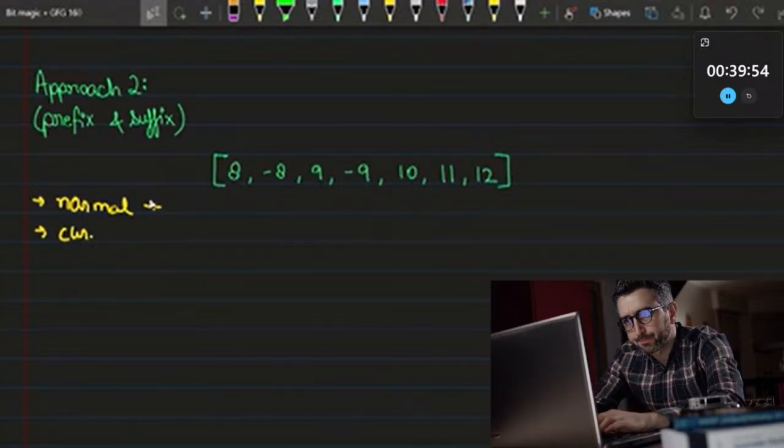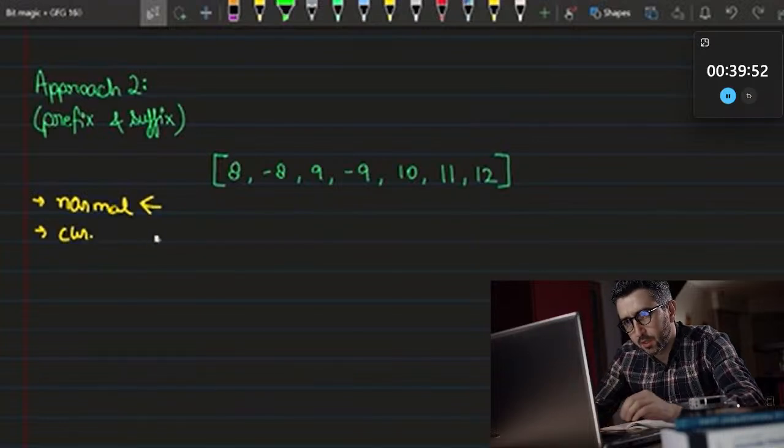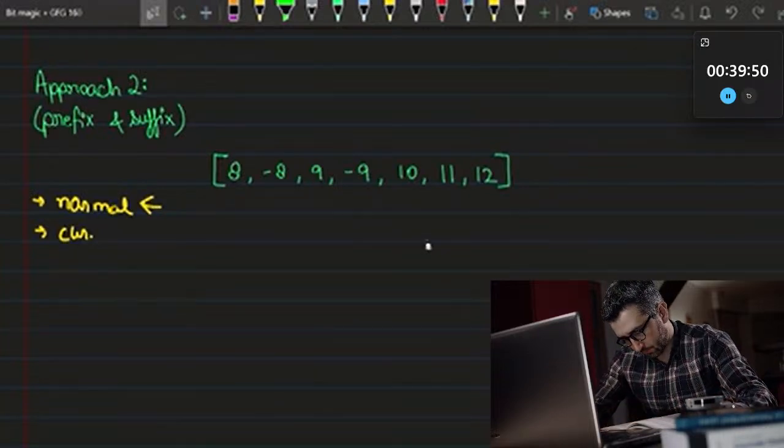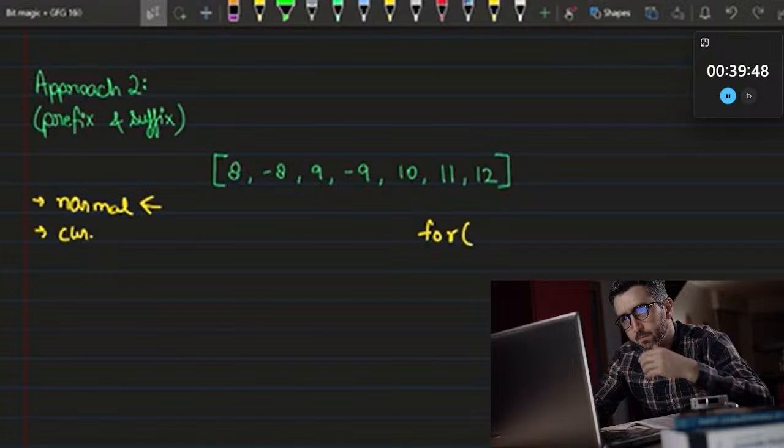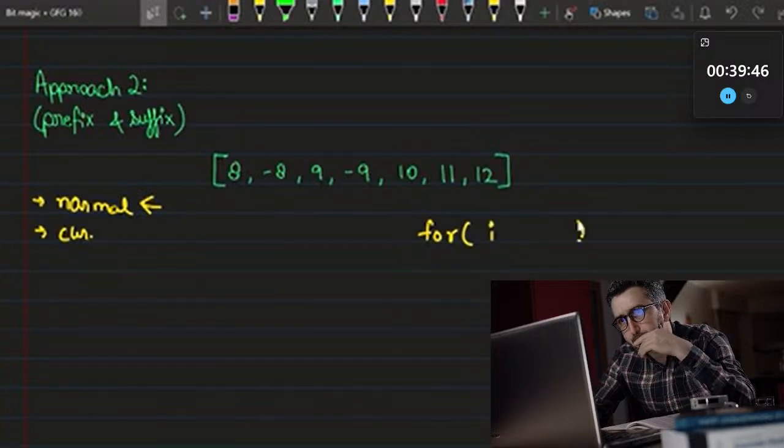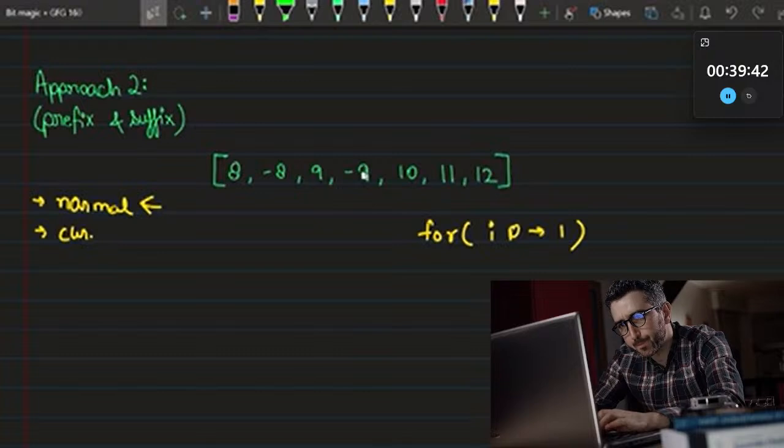So why not, since we already know how to calculate the normal maximum subarray, right? Basic Kadane's algorithm. Let me give you a little revision of that. What do we do in that? We iterate through all the elements. My i just travels from the beginning, the 0th element, to the last element, considering how we are forming our loop.